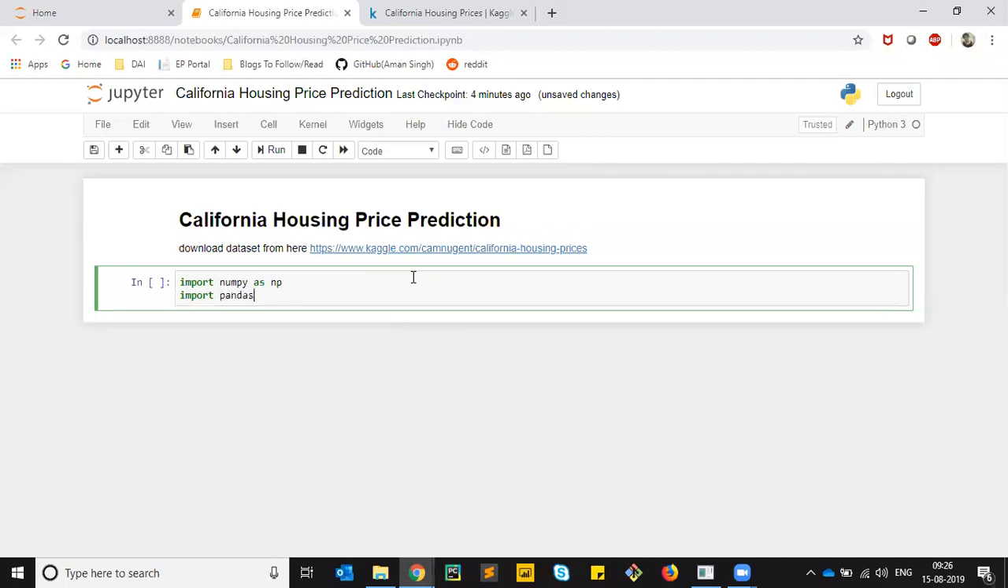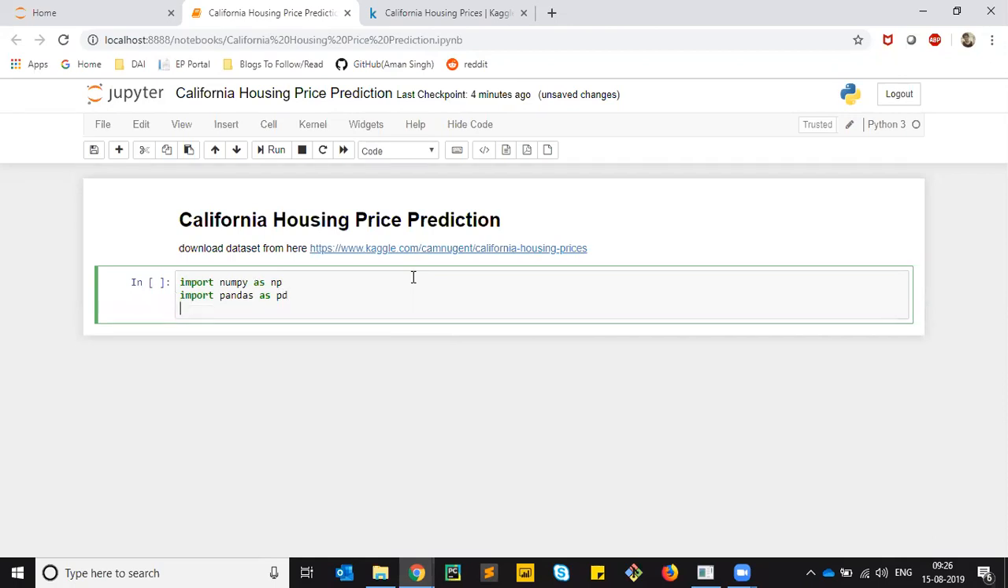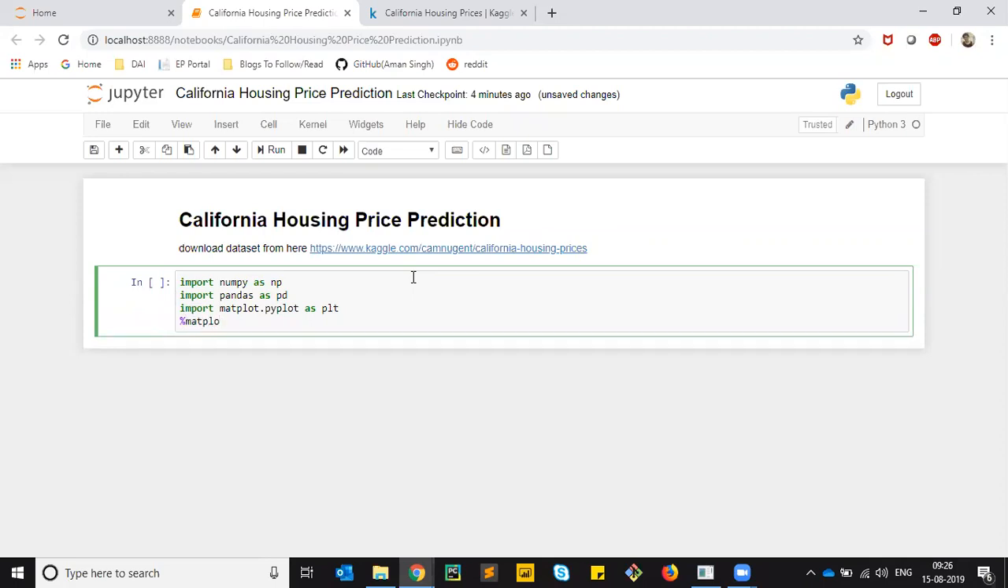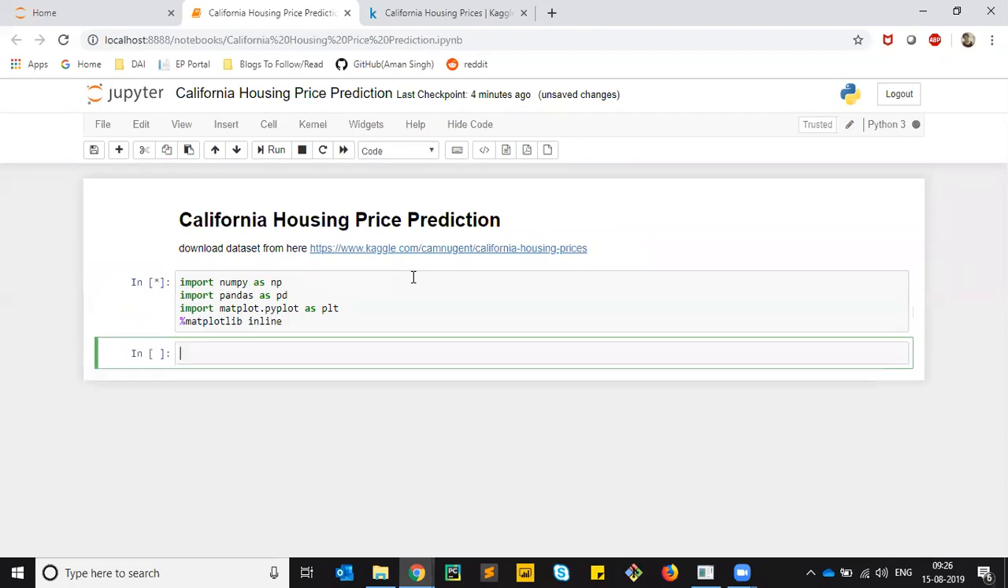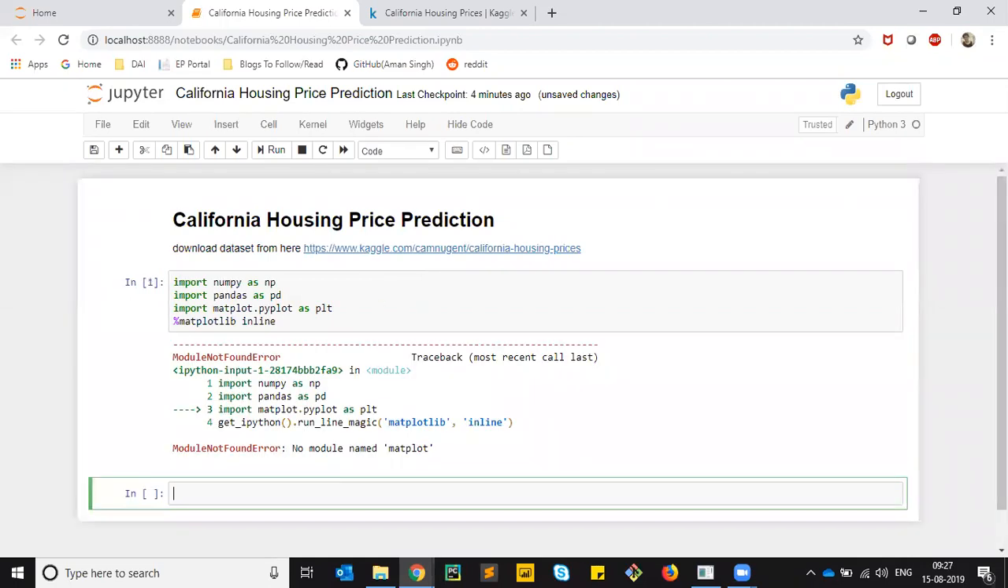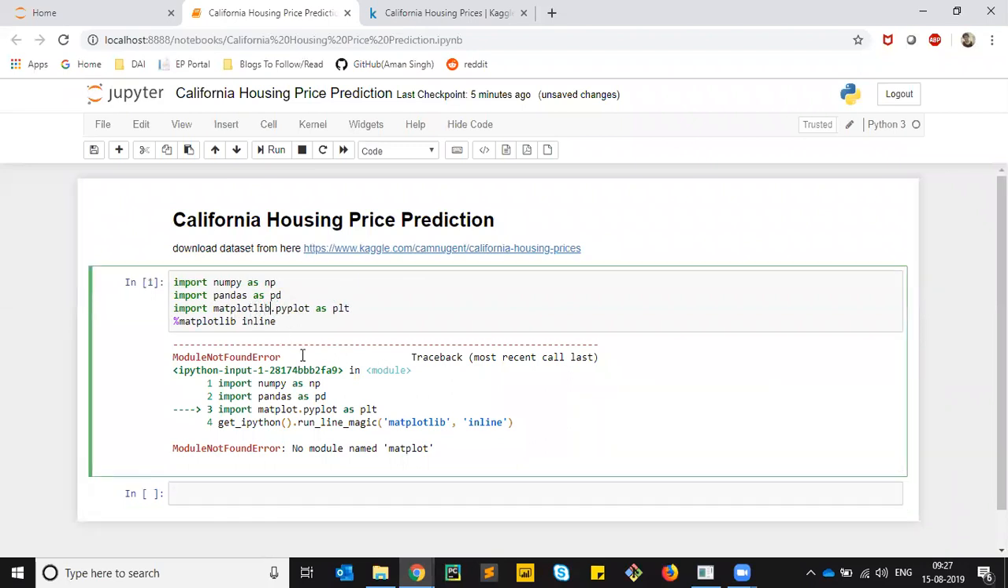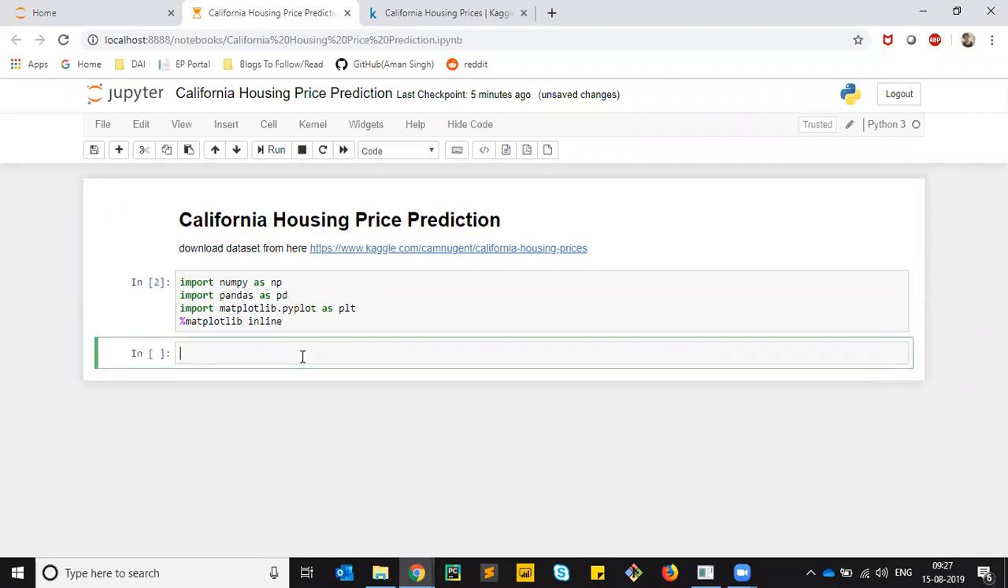We'll require pandas and numpy, that's for sure, and even matplotlib for some of the plotting or visualization needs.